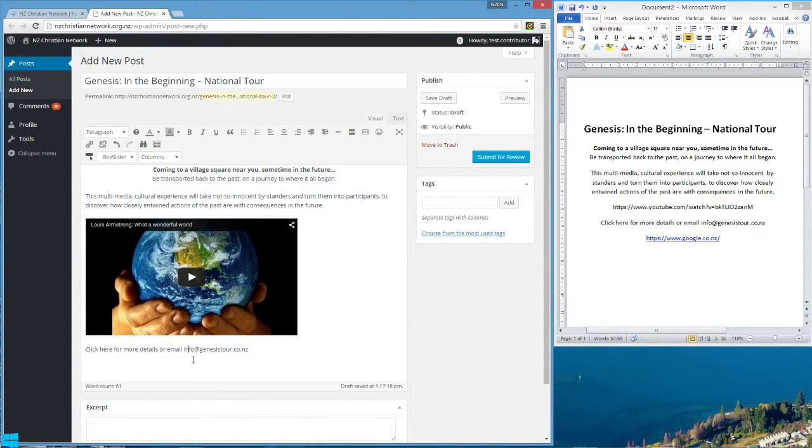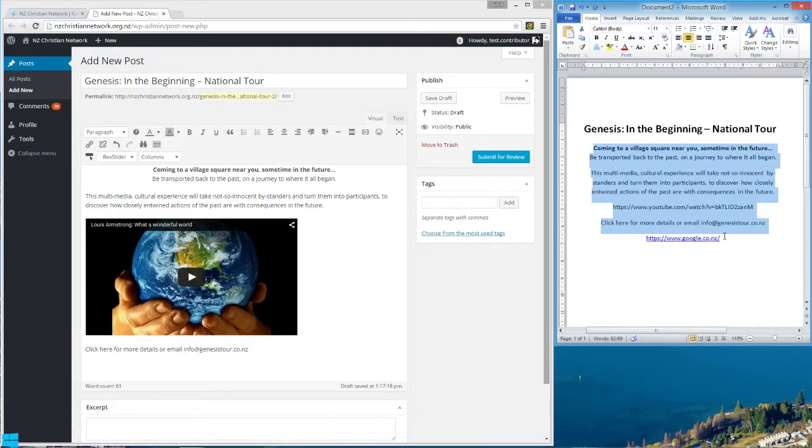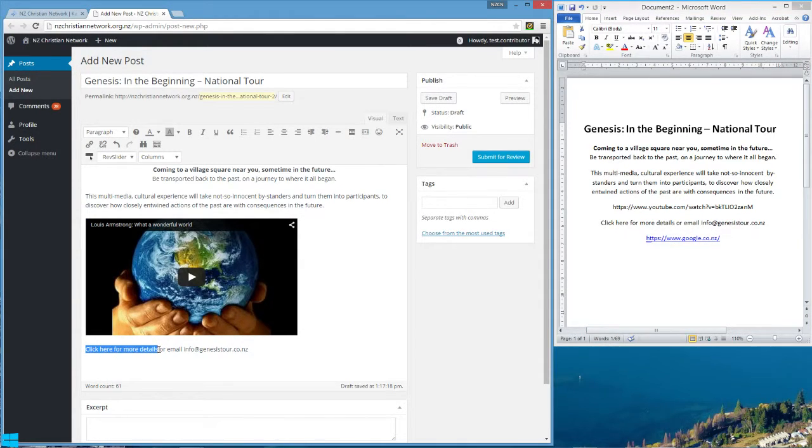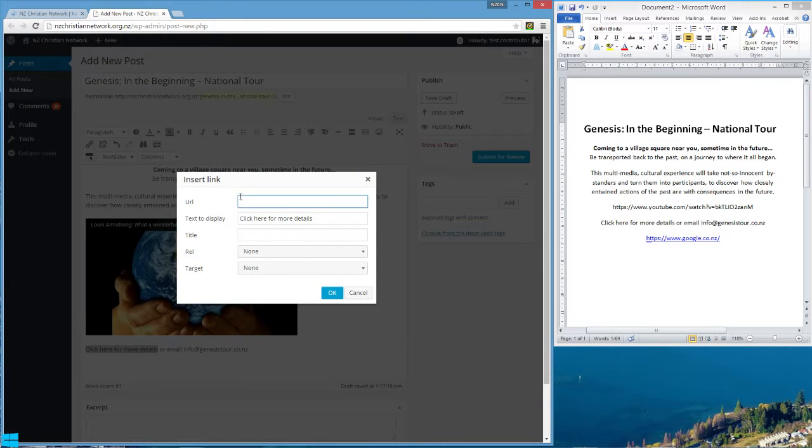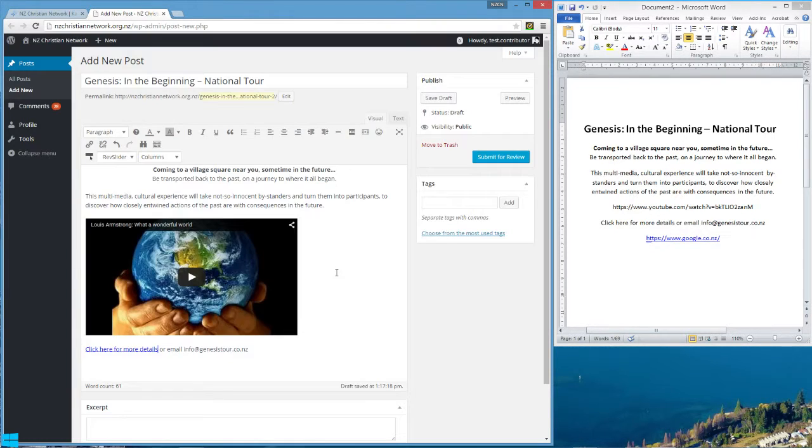And then down here, I have an email address for contacting. And then when I've got click here for more details, what I'll do is I'll put in this link, and I'll show you how to do that. So copy your link, go to click here for more details, highlight what part you want to be the link, and then select the link button, paste your link, target, set to new window, please. Click OK, and then it's done.